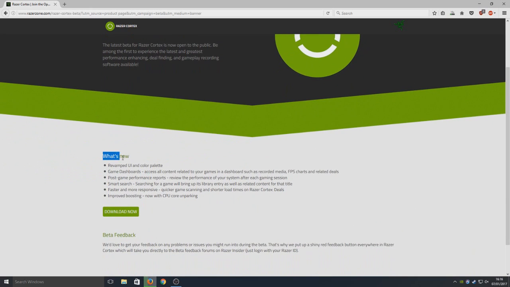So here we've got what's new. We've got a revamped UI and color palette. We got game dashboard, so access all content related to your games in the dashboard, such as recorded media, FPS charts, and related deals. Okay, so that's pretty cool. So post-game performance reports. Review the performance of your system after each gaming session. So that's pretty awesome. I like that feature. You don't get that in any other gaming booster programs.